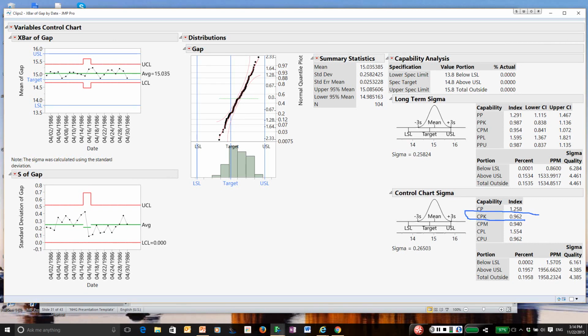0.962. So this would indicate that at most we are barely capable. Now notice under long-term, they're using this notation PPK. That's based on the AIAG terminology, which again has totally confused people. They often get this backwards. And the long-term CPK, they call it PPK, same thing, is about the same.